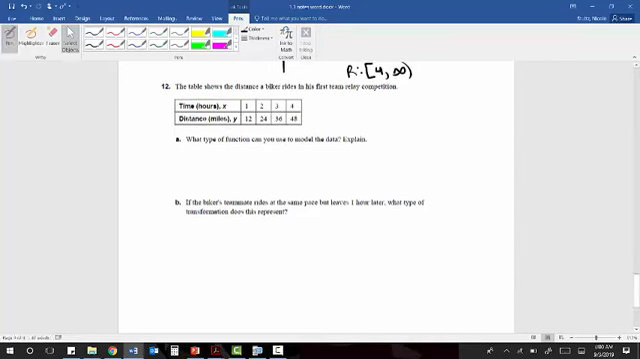The last example shows us a table, and it says, what type of function could you use to model the data? So really quick, we're just going to look at what's going on with these numbers. These ones are going up by 1 each time, and these ones are going up by 12 each time. When that happens, we call that a constant rate of change, and you want to use a linear model. So if you were to graph these points, they would make a perfect line. So that's all I'd put for explain. I'd say the rate of change is constant, so it'll be a linear function.